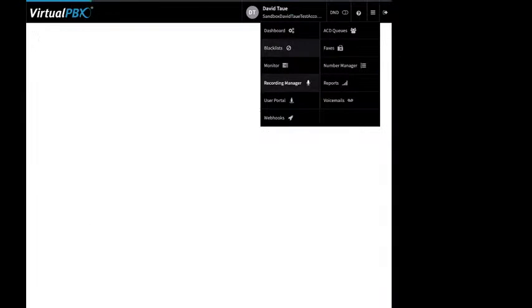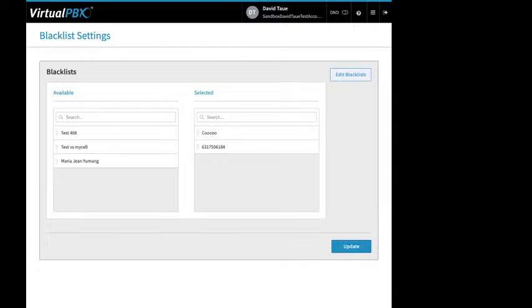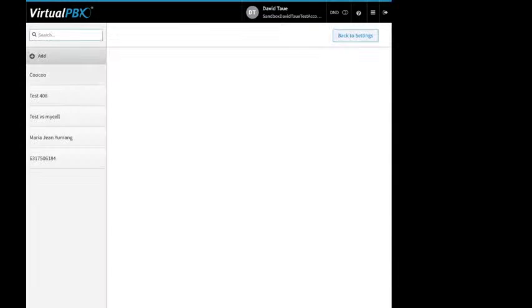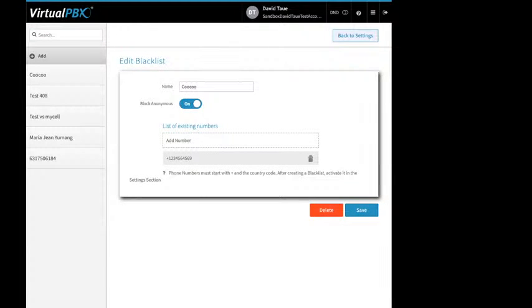All right, next up we've got blacklists. If you click edit blacklist, you can click add to create a new list, or you can choose an existing one. You give it a name, and then you have the option to block anonymous.